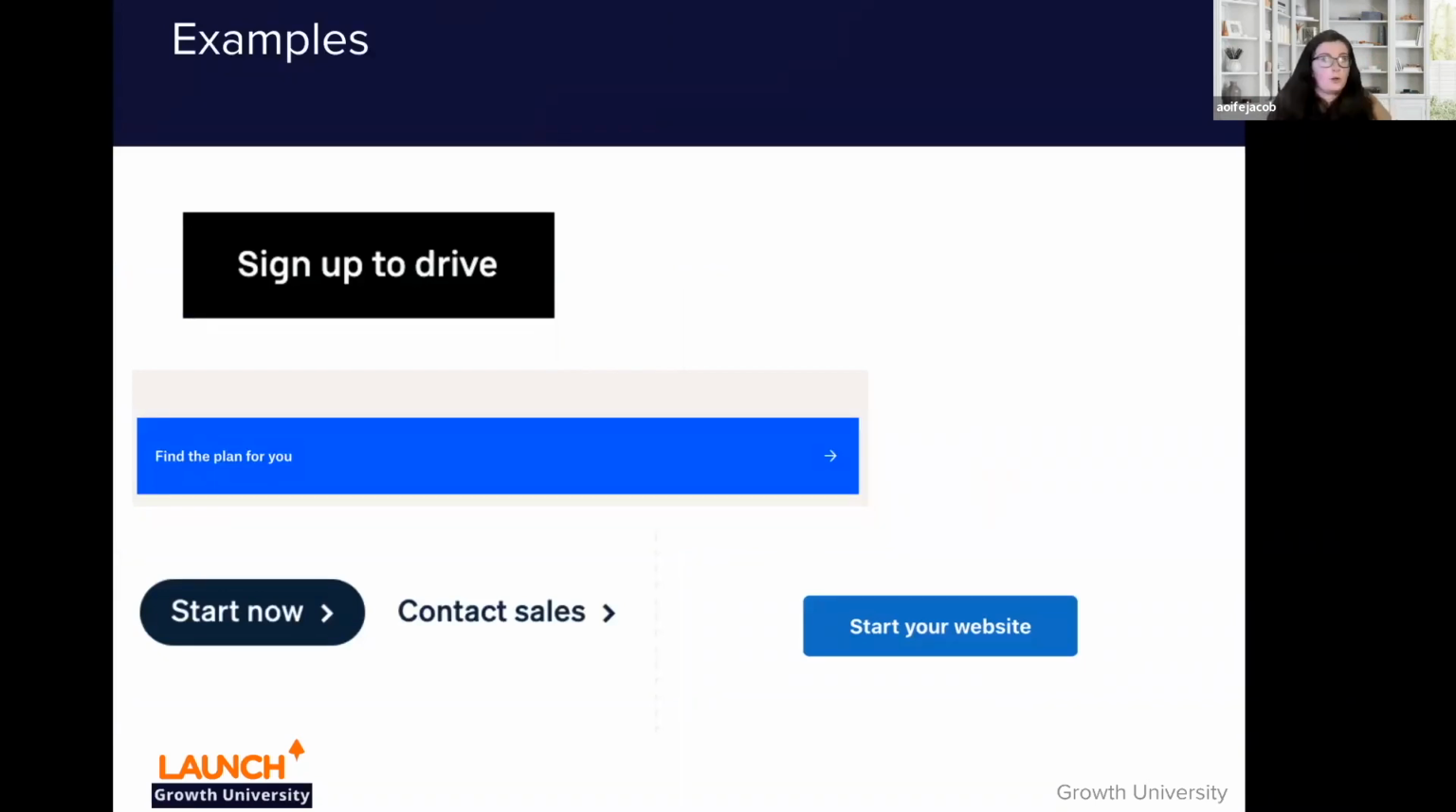And again, here's some of the ones that we saw in our examples. Sign up to drive. I know exactly what's going to happen and I know exactly why I'm doing it. Find the plan for you. It's risk minimized for me because I'm not actually booking into a trial. I'm not getting out my credit card. I'm actually looking at a plan first.